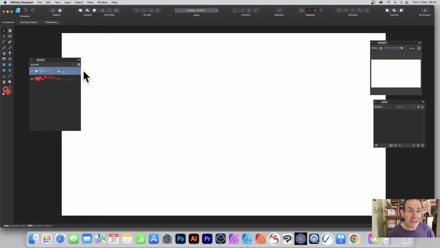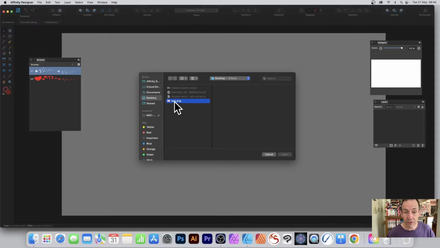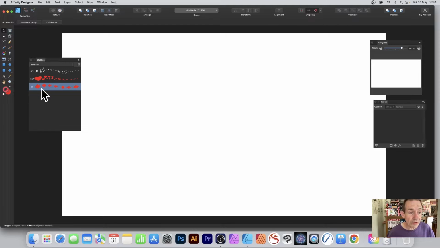Go to the right side menu of the brushes panel. Just click there. And you can see down there, new textured image brush. That's what you want to select. Click there and select the file, test.png. You can see it there. Click open. Once you've done that, you can see it here.